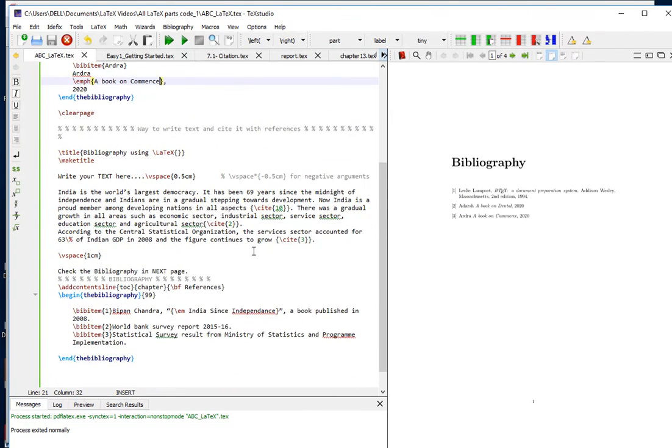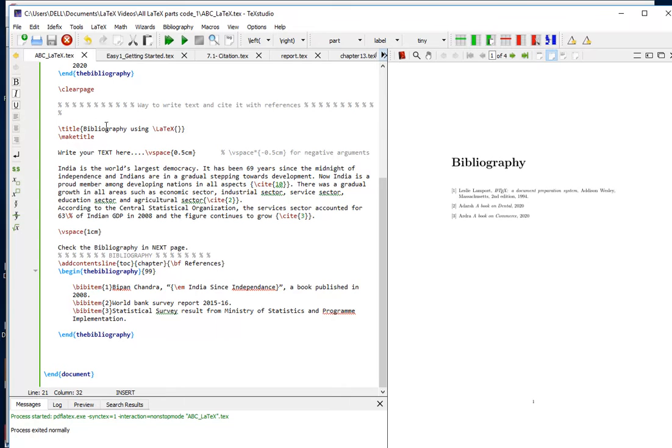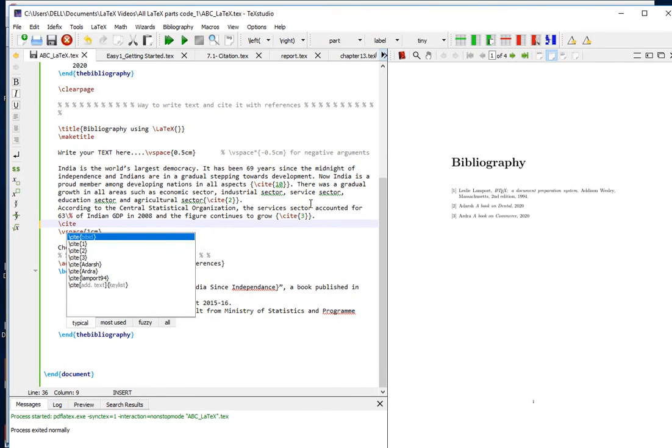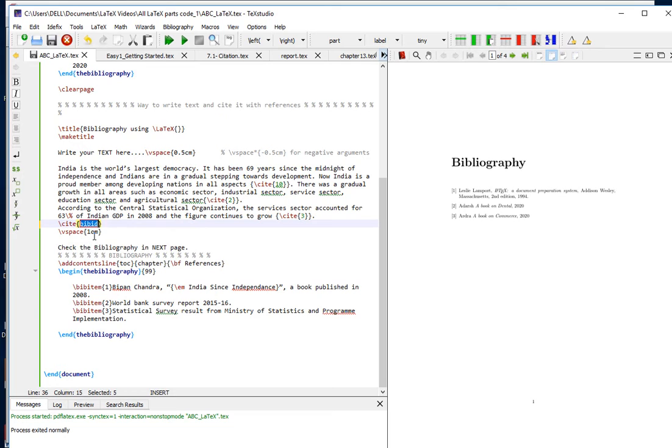Now we go to the next line. Here we are writing a title. What is the title? Bibliography using LaTeX. And here the text is given. India is a world largest democracy. Like this, a text is written, and at this particular point you see the cite. I was talking to you about the cite. So when we write cite, automatically it is going to show you the bib.